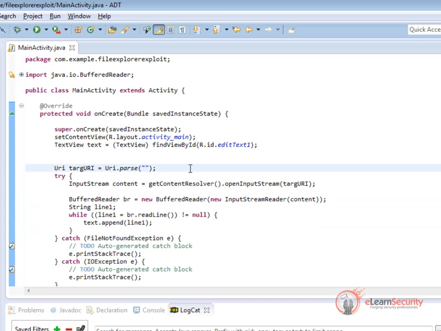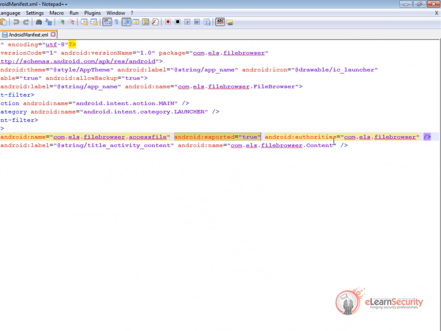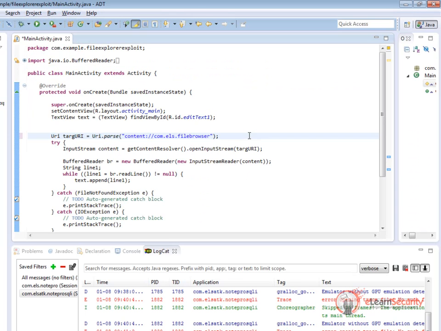What we have to edit right now is the URI to use. So let's first set the URI scheme by adding content. Then we have to add the package name of the target application, which we can retrieve from the target application manifest. Now we should append the name of the file we would like to open.